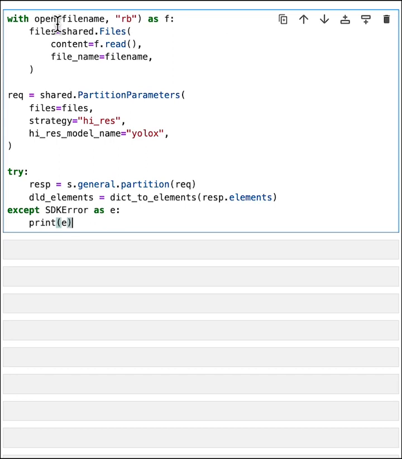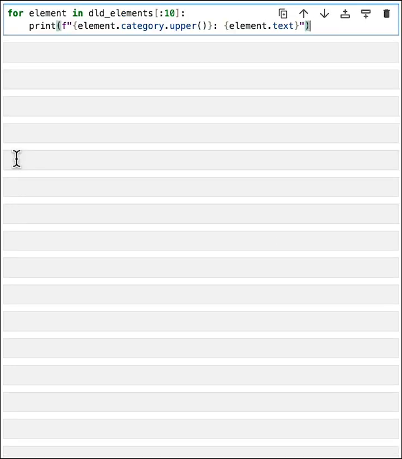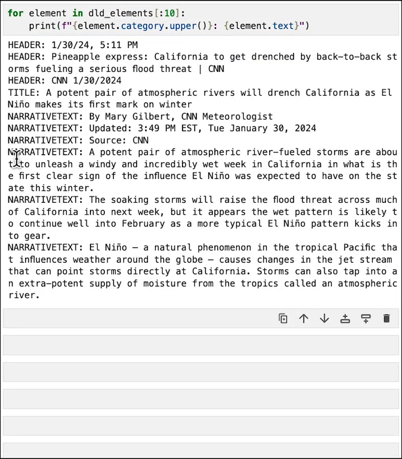You can also preprocess the document using a document layout detection model. In this case, you'll use the unstructured API to preprocess the document using the YOLO-X model, which will draw bounding boxes around each of the elements and extract the text within them. You supply this information to the unstructured API using the high-res model name parameter. Please be patient, since this is a model-based workload, processing could take a few minutes. Once your API call has completed, you can see what the outputs look like.